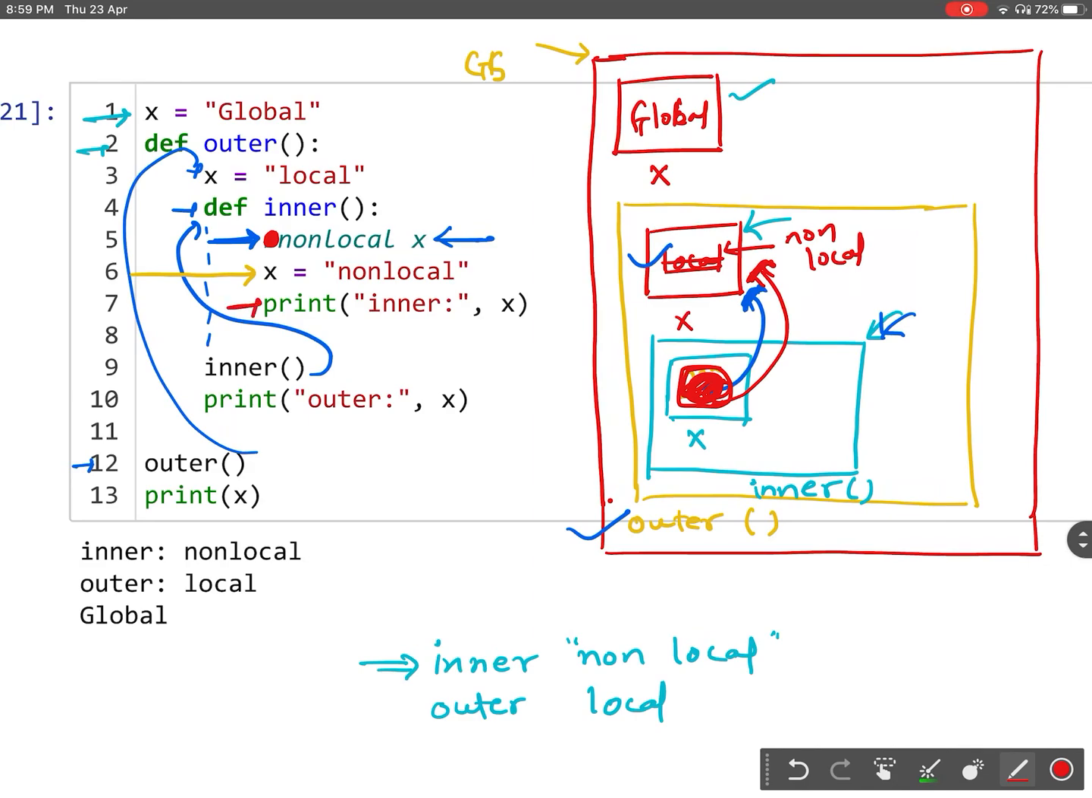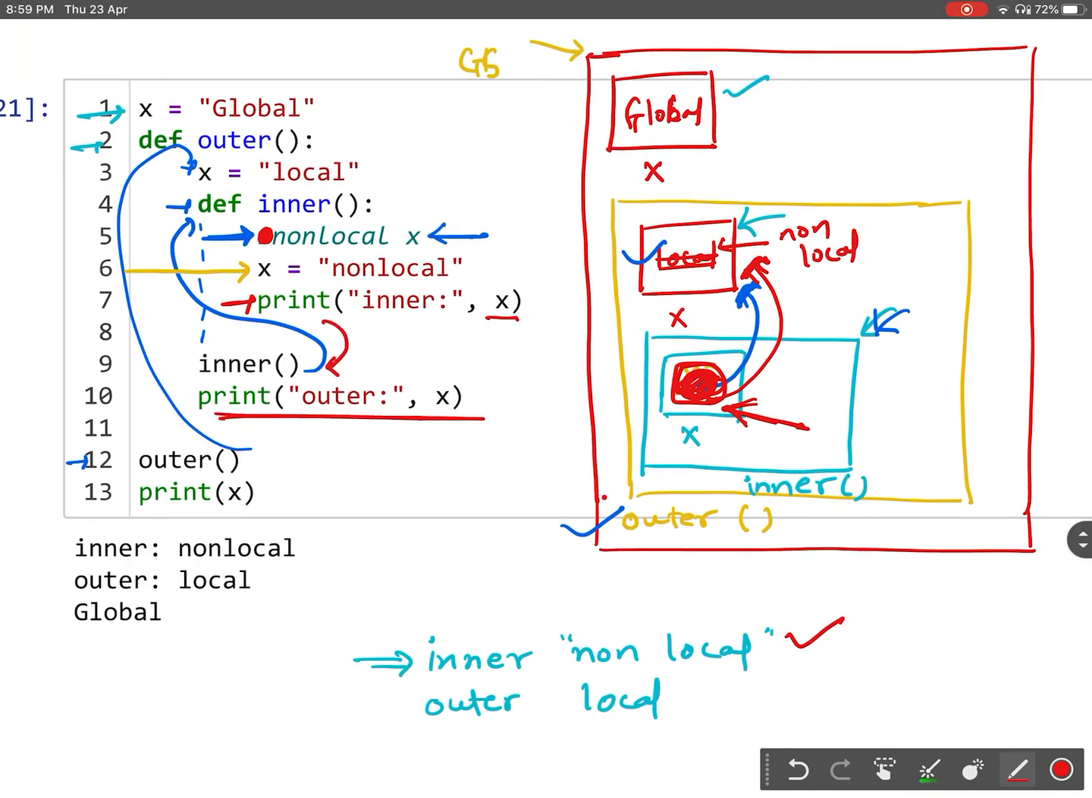Fine. Then it will come here. So our output will print inner x. So x, it will search here. The value of this x is nonlocal. Fine. Then it will return and go to line number 10, which prints outer, then the value of x. The value of x inside outer is nonlocal. So here the output will be outer nonlocal.